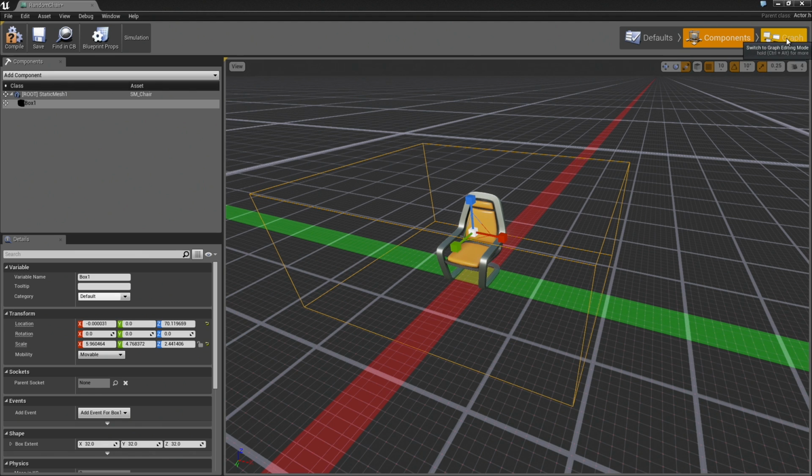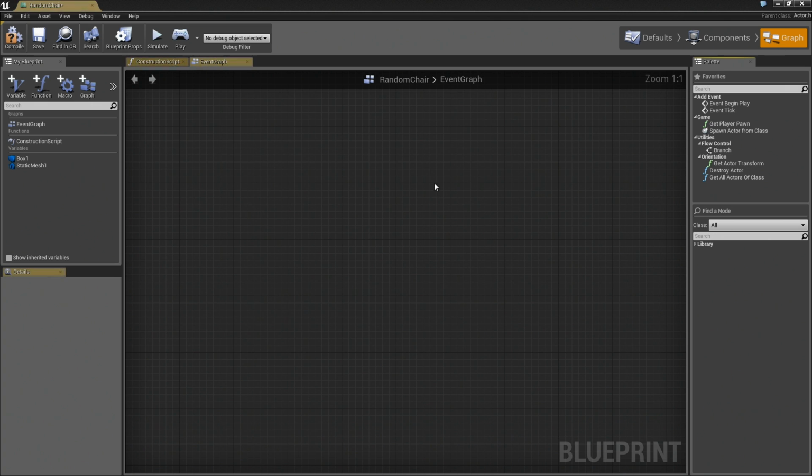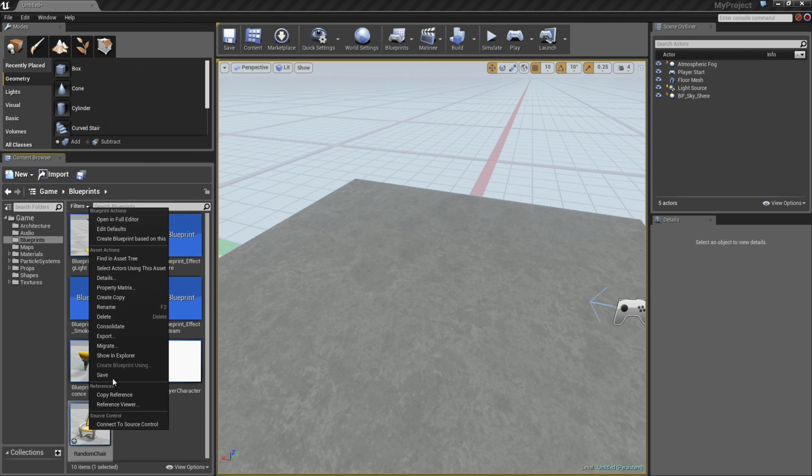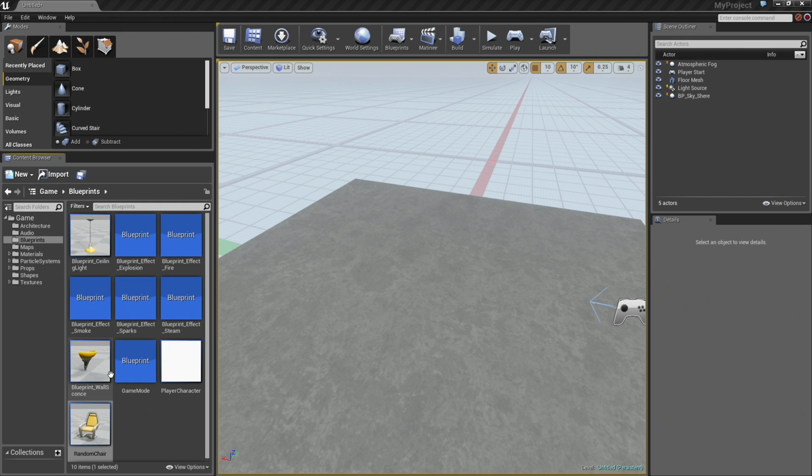So with that done, we are ready to actually start graphing out our behavior, so we can switch over to the graph mode here in the blueprint editor. However, I think we're about 6 minutes in. Let's go ahead and take a quick break, and I'll close out this window. Make sure to jump over to the blueprints folder and right-click and save your new asset. And then when we come back in the next video, we'll actually put together the blueprint graph that will cause our behavior to happen. That'll wrap up this video. Thanks a lot.